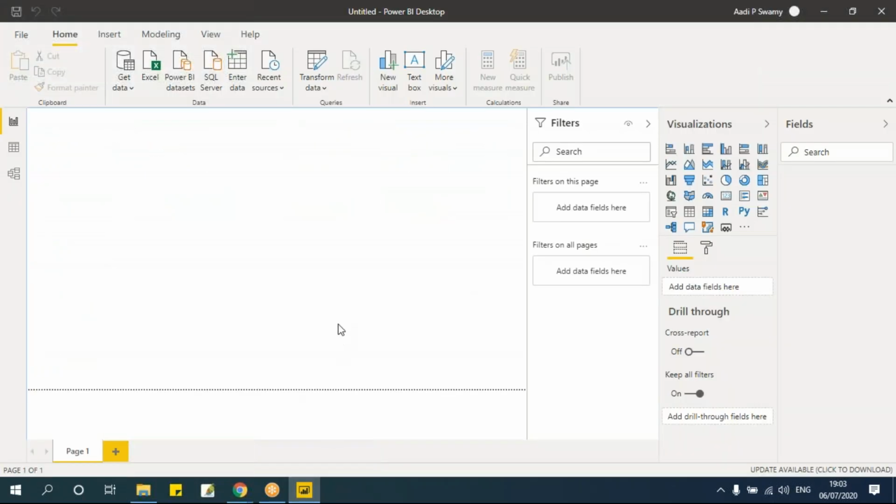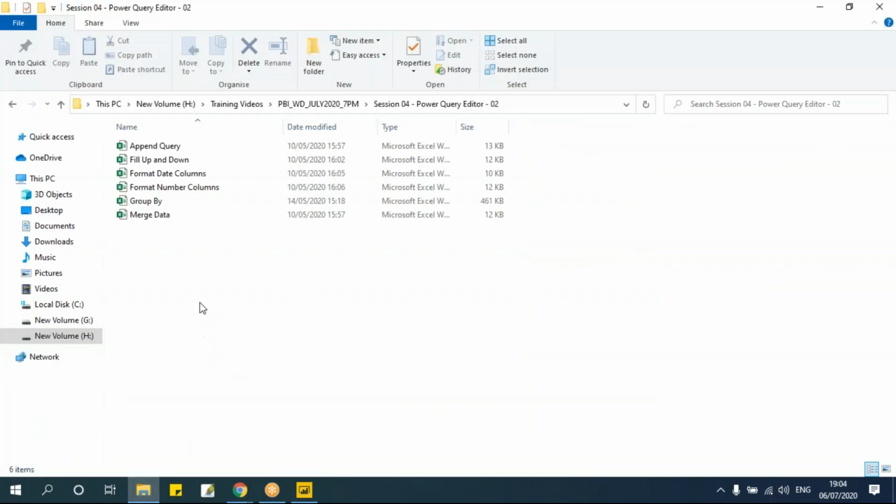So in continuation with our previous class, we'll be continuing with the Power Query editor. Today in this session we'll see how we can append the queries, then merge the data, then fill up and down. Then we'll also see how we can work on dates and number columns, and we'll see the group bys. There are still some more Power Query features like pivot and unpivot that I'll teach you after the reports. That is, we'll see some visualizations also.